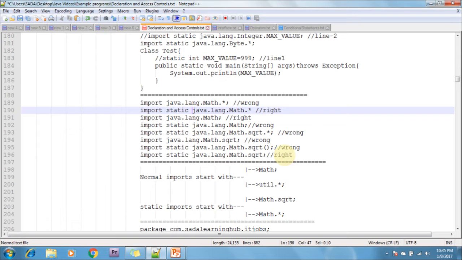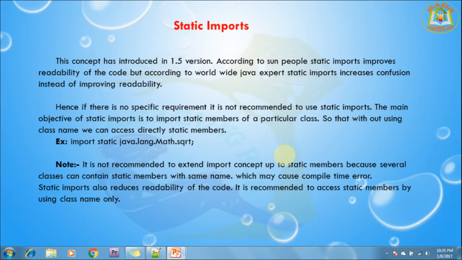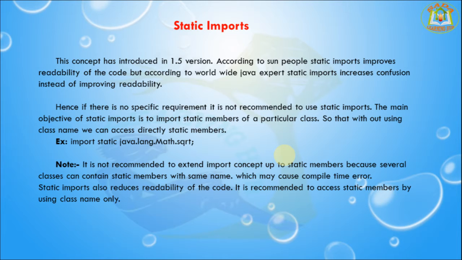Usage of static imports reduces readability and creates confusion. Hence, if there is no specific requirement, it is never recommended to use static imports.